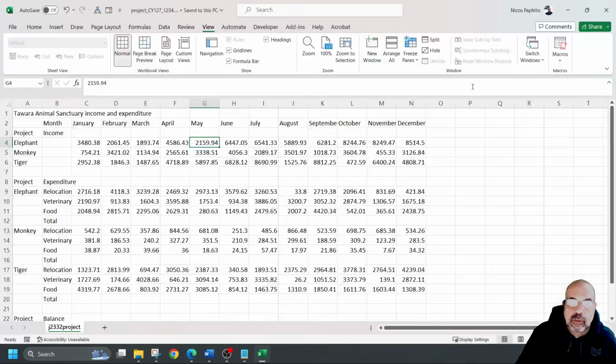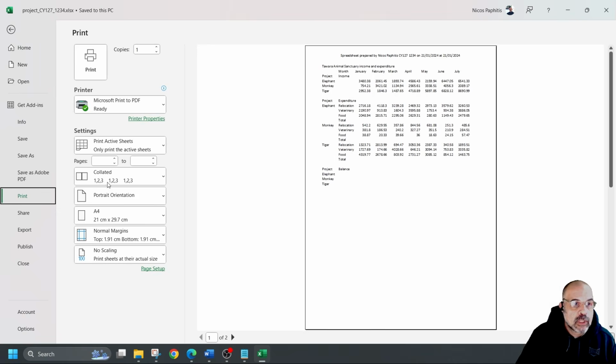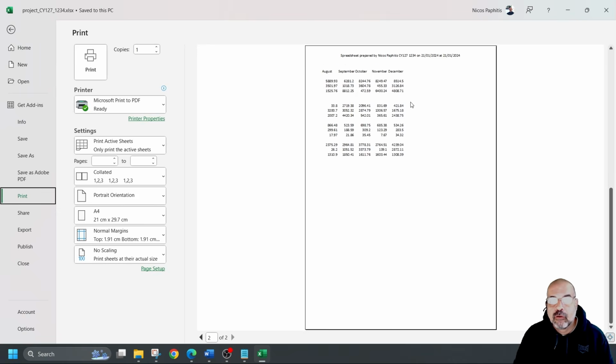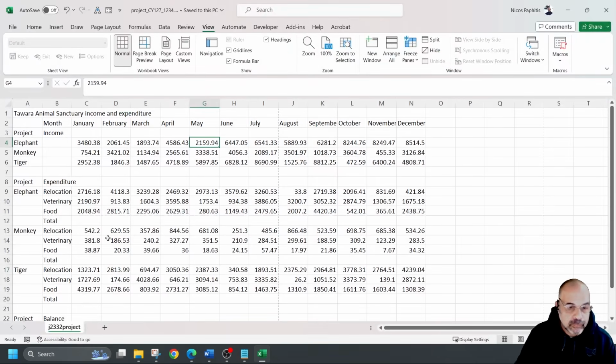So I'm just going to click on save. There we go. And I'm going to double check that everything's done properly. So File, Print, just to see what the print preview looks like. And there we go. At the top there, we can see center align the details that they wanted. Good. So I'm not going to print that yet.